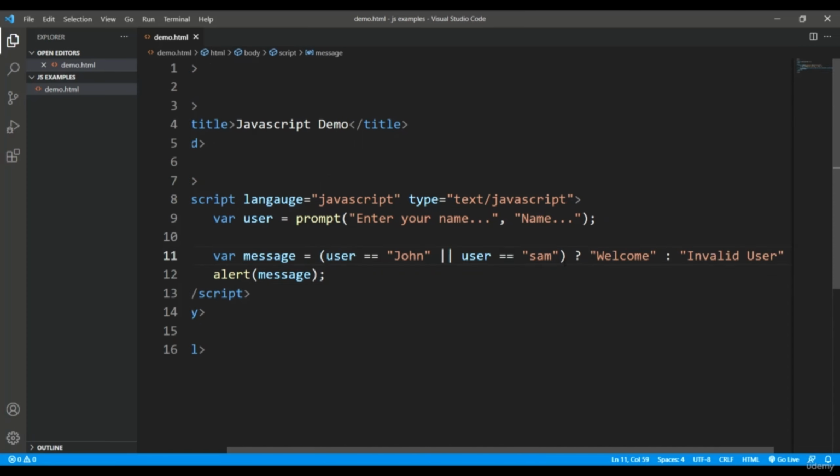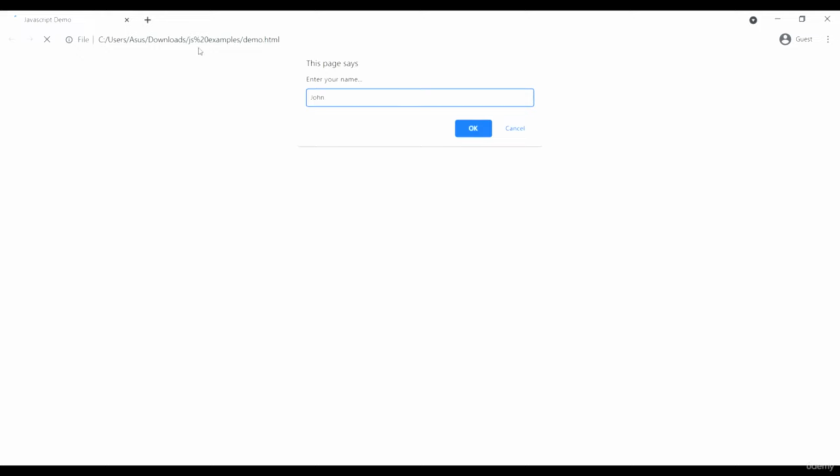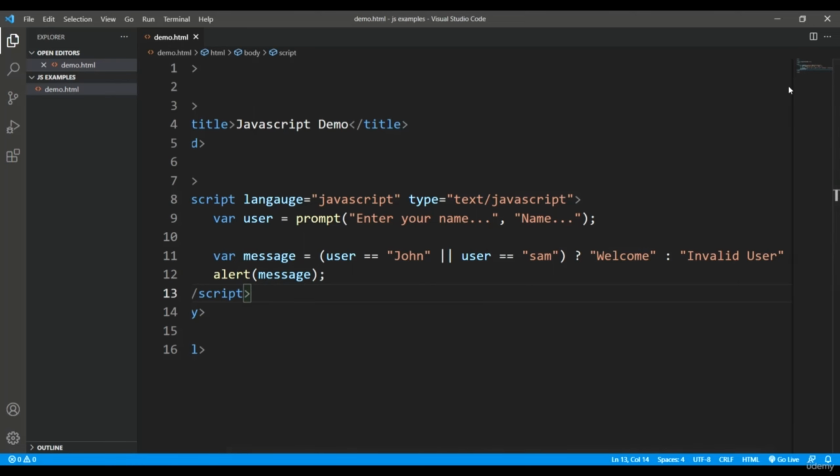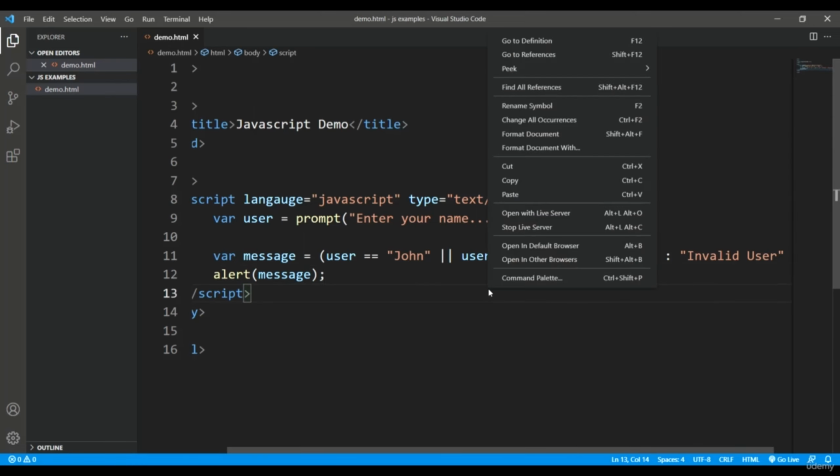So let's save it and run it. Now I'll enter, it's saying welcome, again I'll refresh, it's saying welcome, but if I enter anything apart from that, you see it's invalid user. Alright, so this is what I can do using the OR operator.